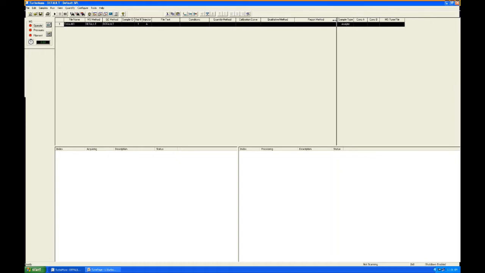You can resize these to make them all fit on one screen, or if you want to fit them to the name that's in there. But that's basically it for the general overview of the sample list.